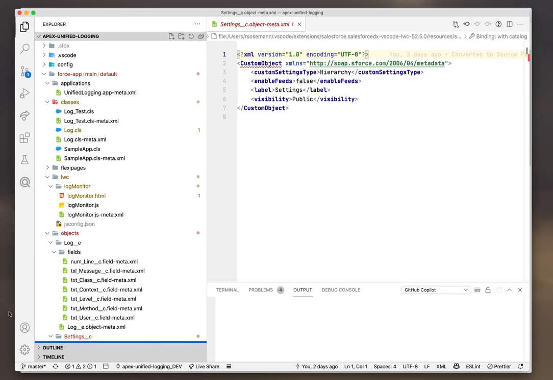Okay, I hope you find this useful and try to use it in your real production app.